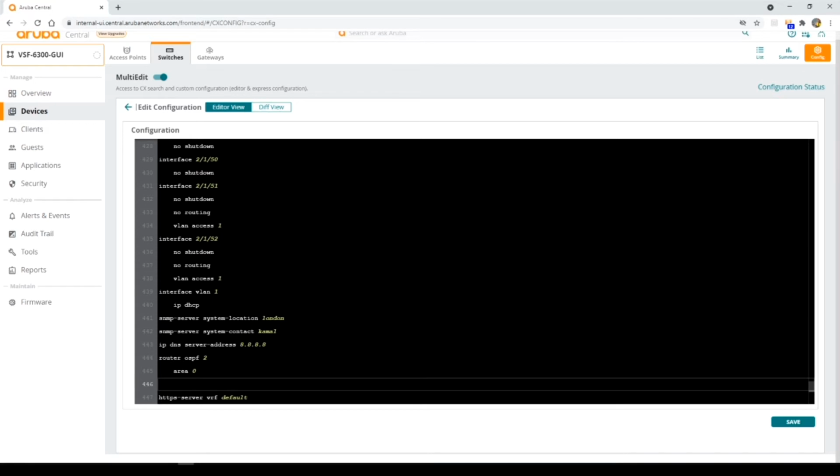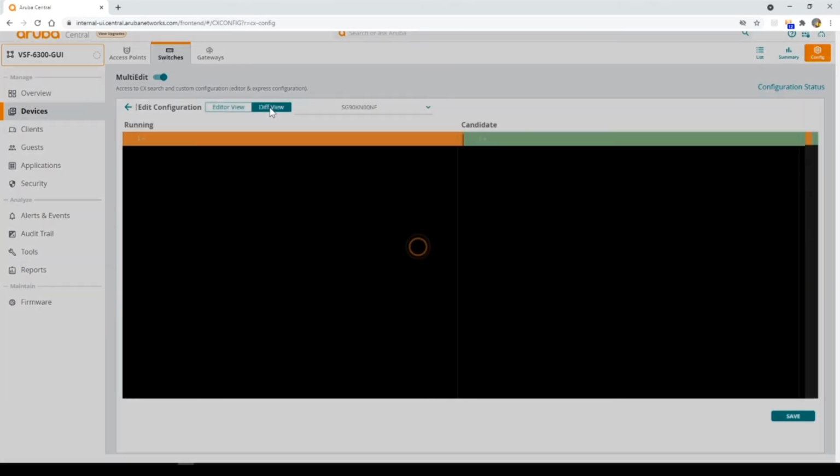Now I could go straight across and save my changes, and that really would be good enough. But we also have this diff view, so I click on the diff view.